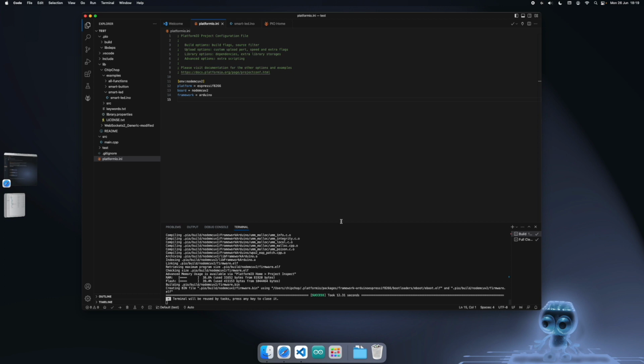So that's it. That's all you need to know on how to install the ChipChop library through PlatformIO and the little quirks. If you get stuck, as I said, just post a question in the forum and someone will help you.